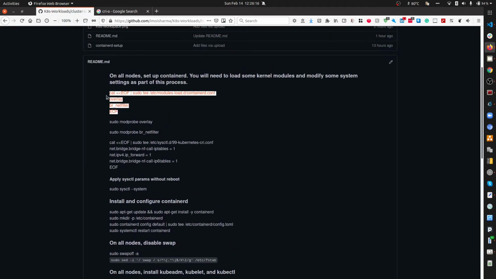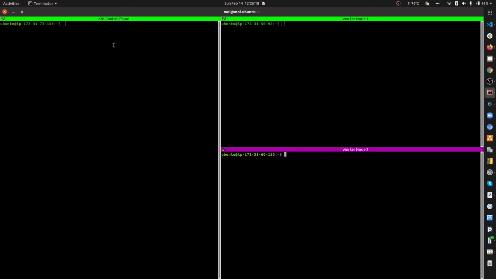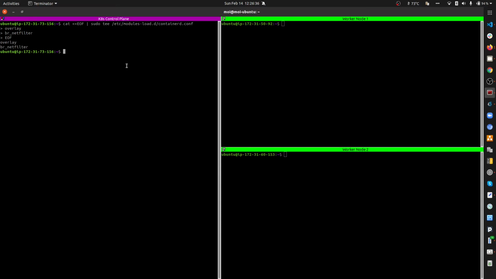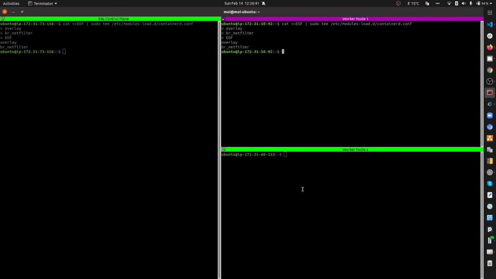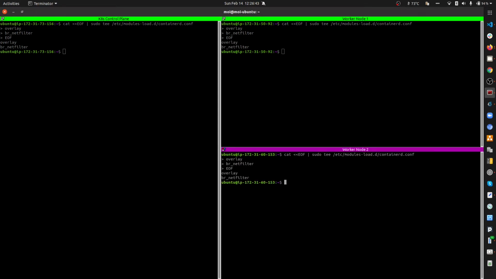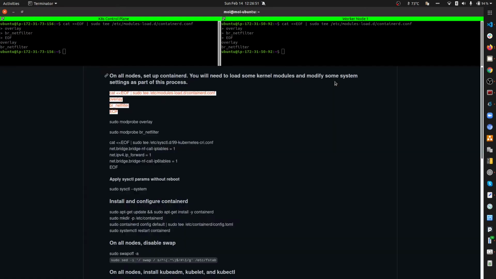First of all, I'm going to show you what this command is doing while running. Basically we are creating a containerd config file, and inside the config file we are providing 2 modules required for containerd, the container runtime interface: overlay and br_netfilter. I'm going to copy and paste the whole commands on all 3 nodes. This is our control plane, and these are the nodes. Nodes are just servers.